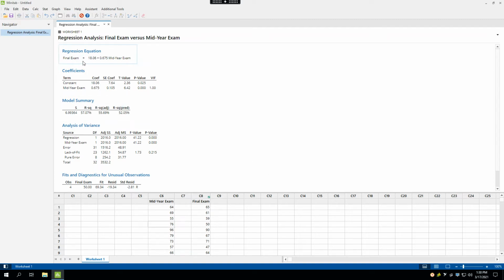We see the equation is the final exam is 18.06 plus 0.675 times the score on the mid-year exam. Our coefficients, we see the constant, 18.06, and the mid-year exam, 0.675. We see our standard error, t-value, p-value. Our p-value is 0.000, which is much less than 0.01. Based on this data, we could conclude with 99% confidence that yes, in fact, there does appear to be a relationship between mid-year and final exam scores, and our R-squared value is 57.07%.